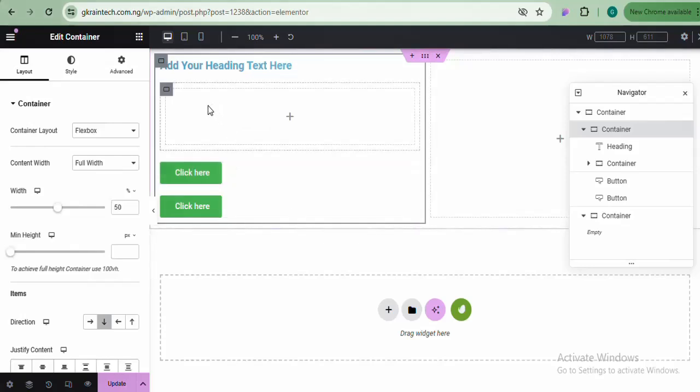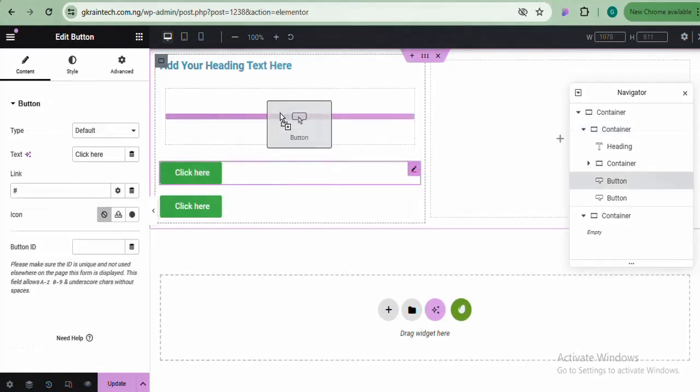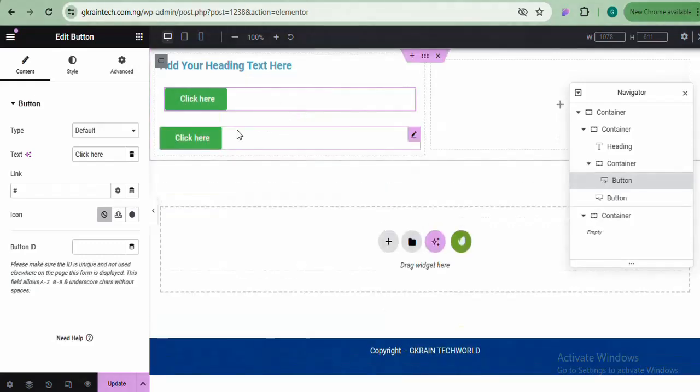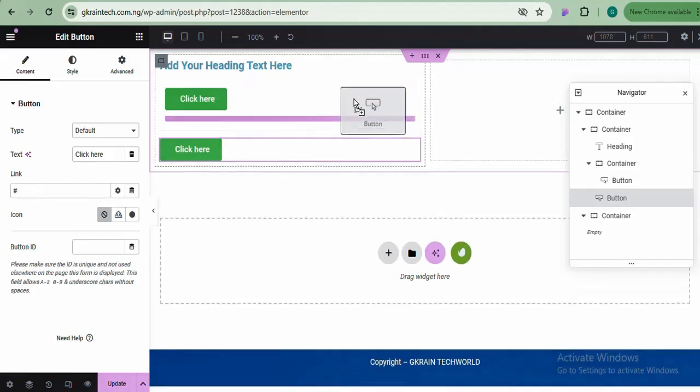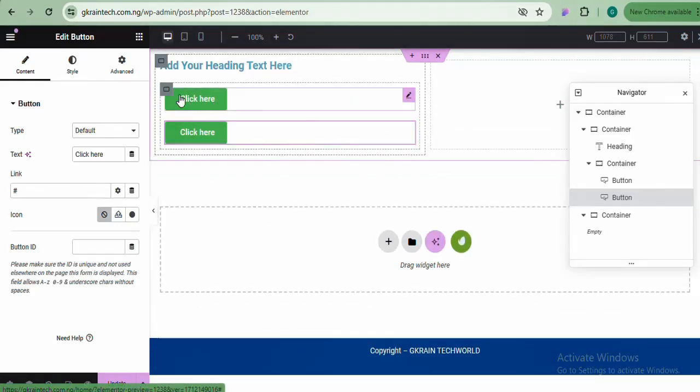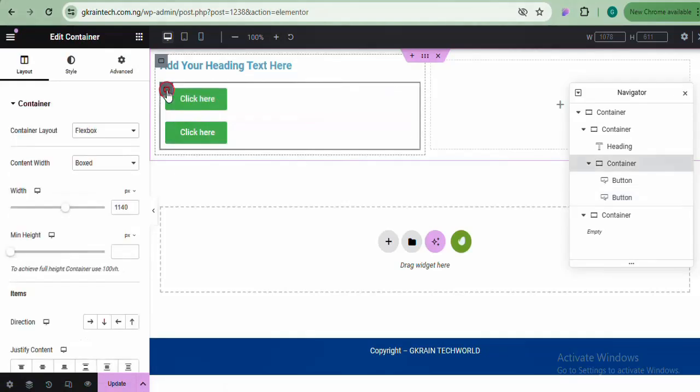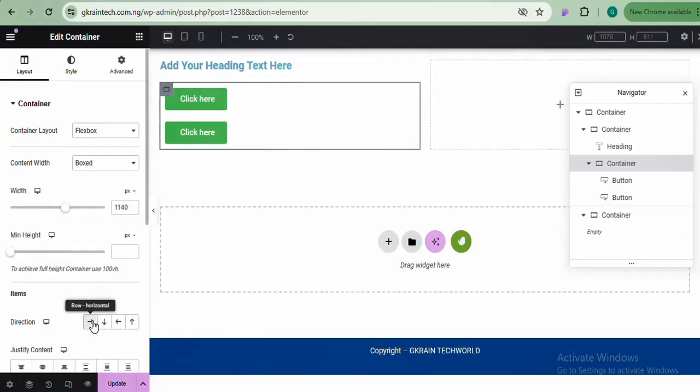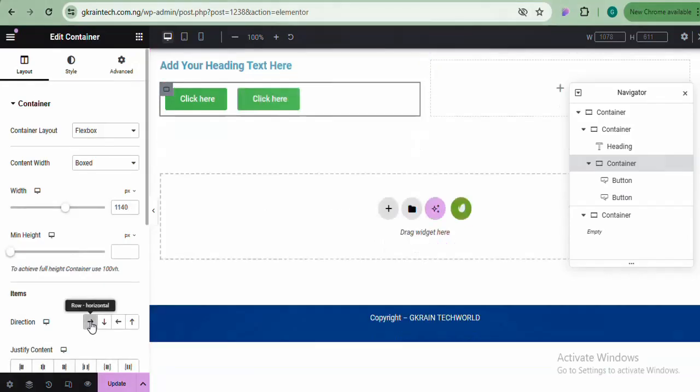Now to achieve my goal of making these two buttons come inside of this container to be on a straight line, I have to drag them inside of this inner container here. I'll just drag it inside. One of them is already inside, so I'll drag the second one too inside of the container. Now the two buttons are already inside of this container. So now I can just click on this container as a whole, then I will change the direction to horizontal so that the buttons can be on a straight line.